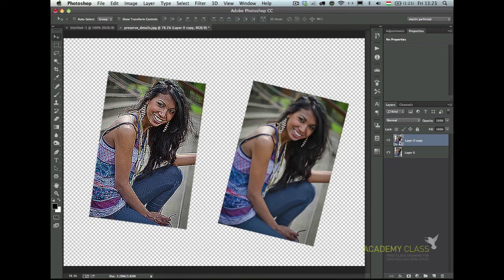So there are so many advantages of smart objects. How many of you use smart objects in Photoshop? Cool. Okay, most of you.